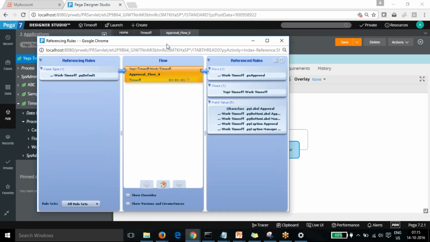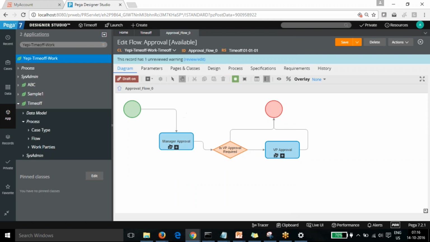This is a very useful feature to know where you're using a rule and what different rules are getting referenced. So we are using an approval, we are using a class, all the field values we are using, so all the things referenced in this rule we can also get from View References.